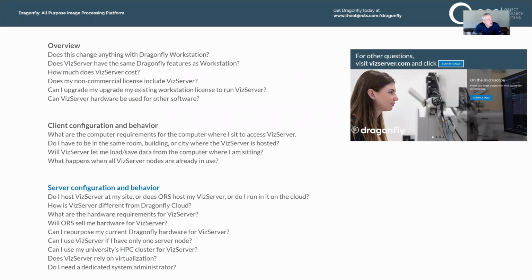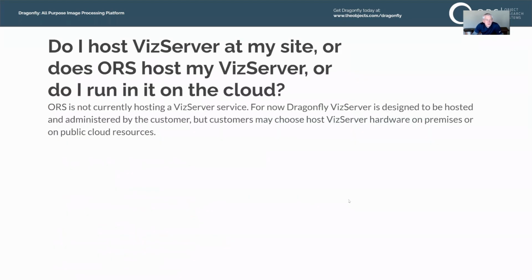So now I'll go on to this last batch of questions about server configuration and behavior. So the first question I ask is, do I host the VizServer at my site, or does ORS host my VizServer, or do I run it on the cloud? Well, ORS is not currently hosting a VizServer service for users. So for now, Dragonfly VizServer is designed to be hosted and administered by the customer. But customers may choose to host VizServer on premises hardware or on public cloud resources.